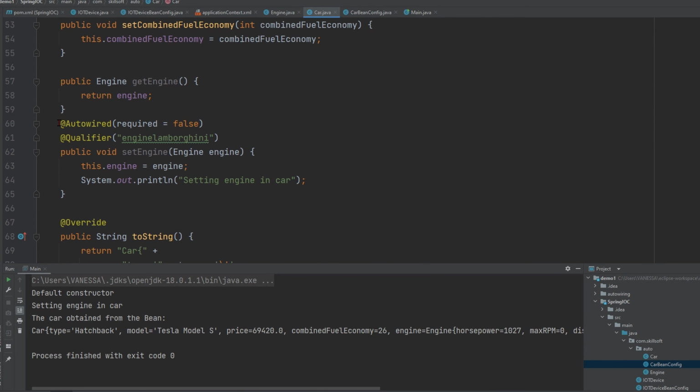And then we have an auto wire and a qualifier for this specific set engine right here. And we're just going to be setting the engine. Inside of our constructors and also inside of this right here, we have print lines. That way we can see if this is outputting to our console. We're seeing the flow of our program. It's really nice. So that's just a quick recap.